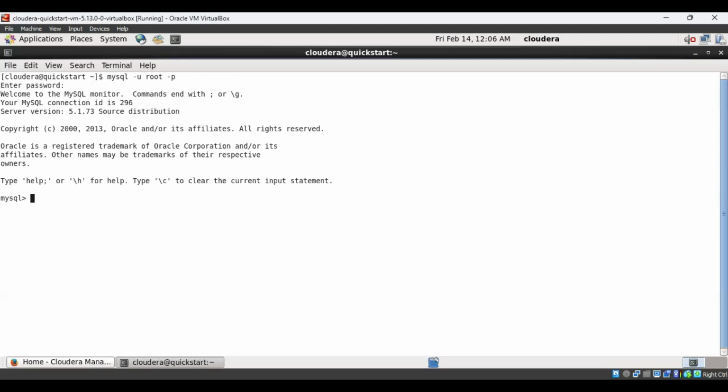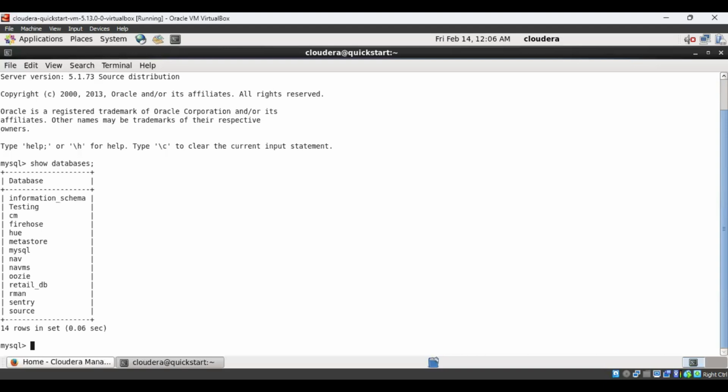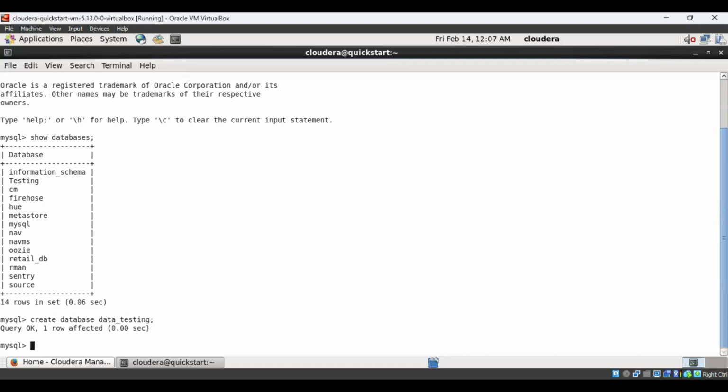Now we need to create a database before we create a table. For that, we need to check which databases are present here. As you can see, there are lots of databases present. For creating a database, we need to write create database and then name the database. Suppose we name it data_testing. So you can see here it shows Query OK, 1 row affected. So it has successfully created the database.